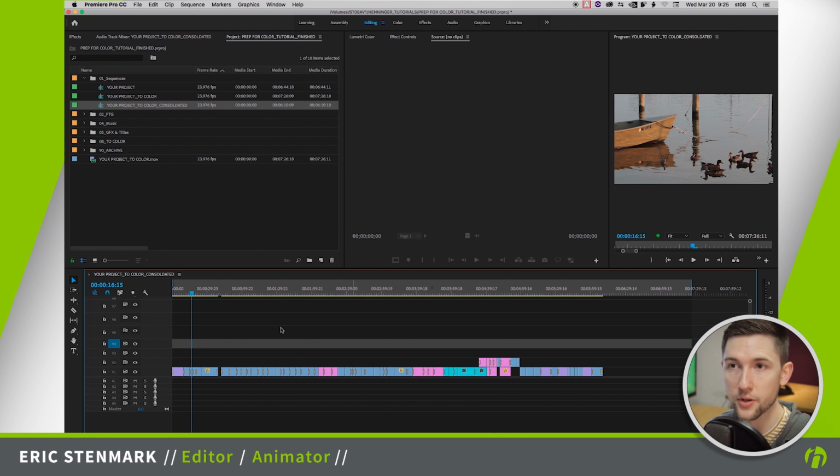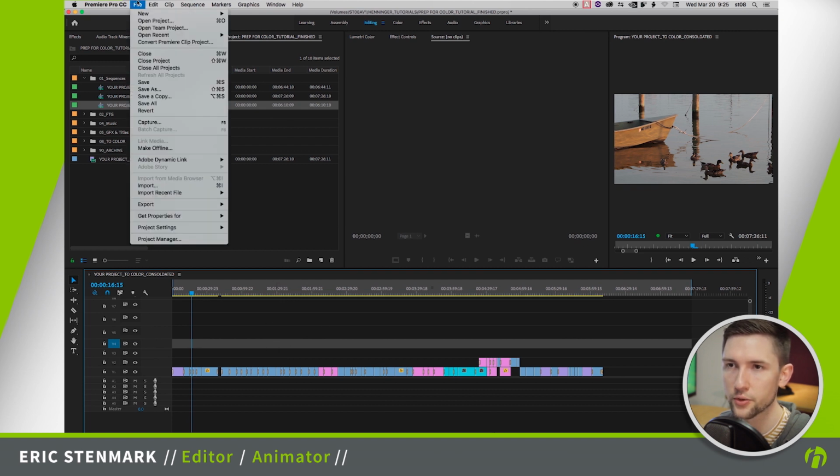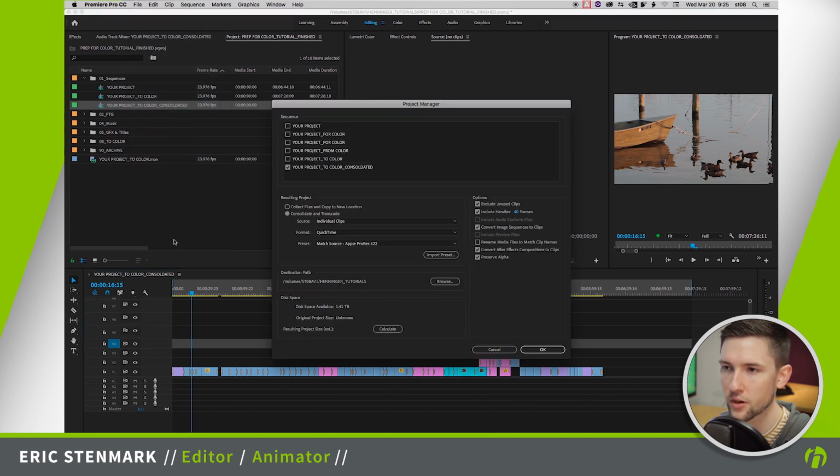So once we have our sequence ready, let's go ahead and take a look at the Consolidate and Transcode window. If we come up to File and go down to Project Manager, we can see we have our sequence selected, and we have some options under this Consolidate and Transcode window. We're going to be sourcing individual clips, so that it'll reference each clip's individual resolution and frame rate, and we're going to go ahead and leave it on QuickTime, but we don't have very many options under the presets.